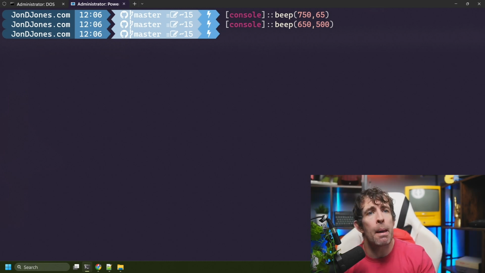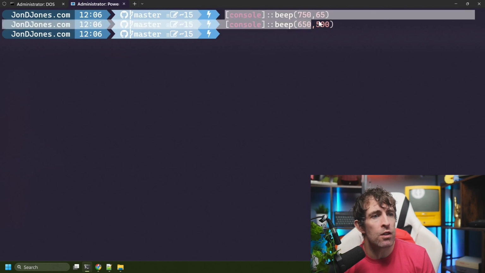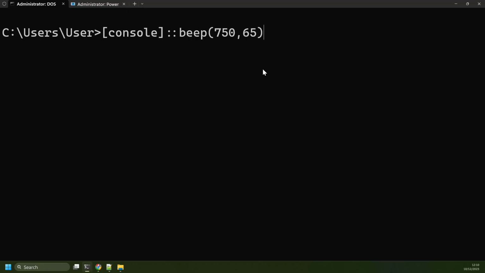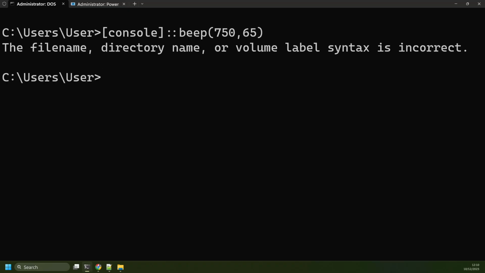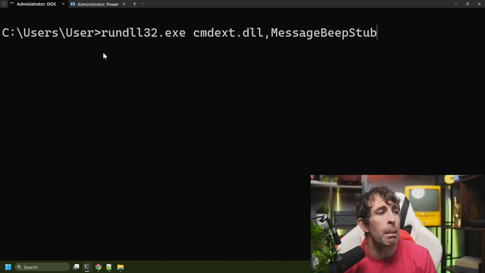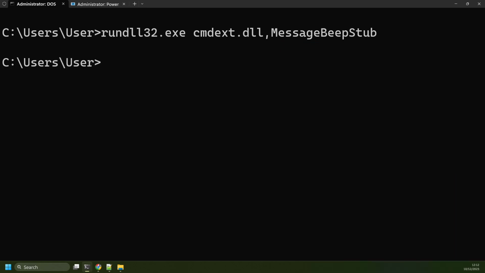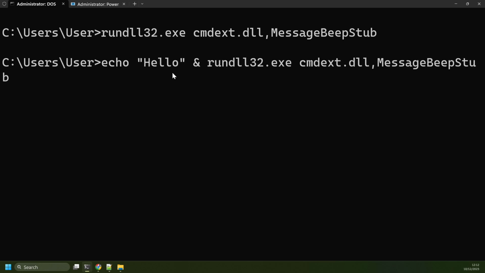Now again, we are in PowerShell here, and if we copy this console beep method and put it straight here, it's not going to work. Instead, if you want to create a little beep within a normal terminal, you can use this rundll32.exe command x.dll and then message beep stub. Now running this back, I know that you won't be able to hear that beep, but trust me, it's occurring. And then you've got the ability to start chaining on this command onto any other command so you can get a notification when your batch file finishes.